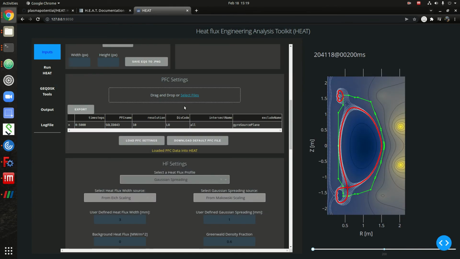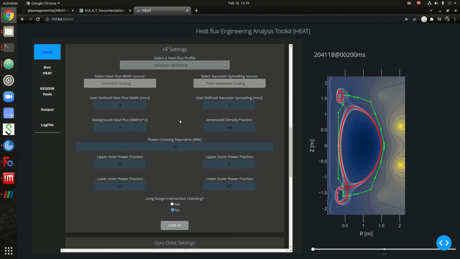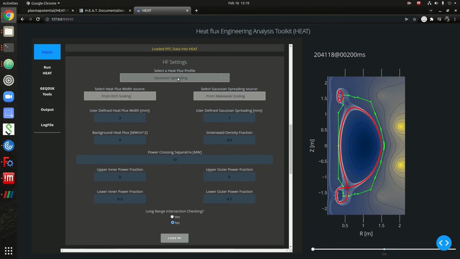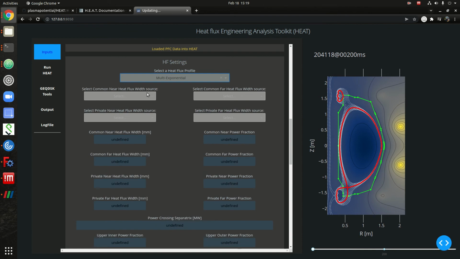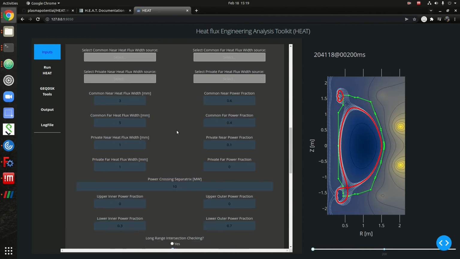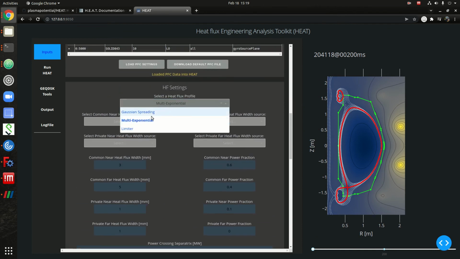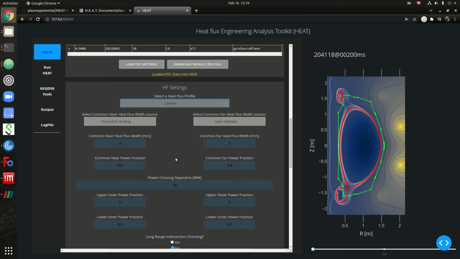So yeah, now we've loaded the PFCs. We can come down here to the heat flux settings, and we can choose Gaussian spreading, multi-exponential, or limiter. So Gaussian spreading is like an Eich profile. Multi-exponential is like one of Dan Brunner's type profiles. And then a limiter is anything with psi n less than 1 will have a 0 heat flux.